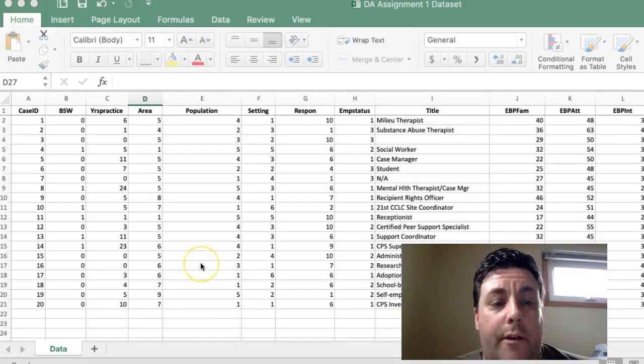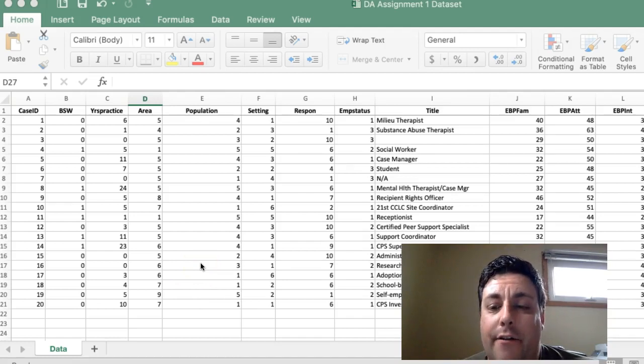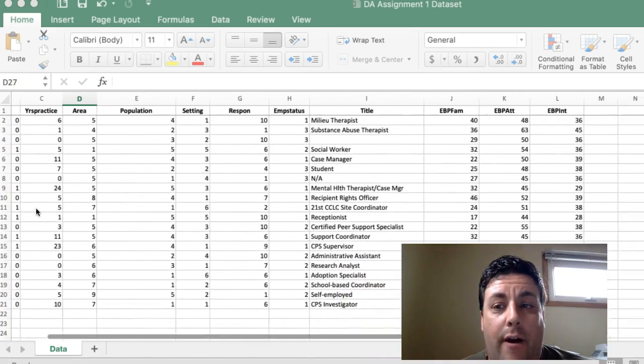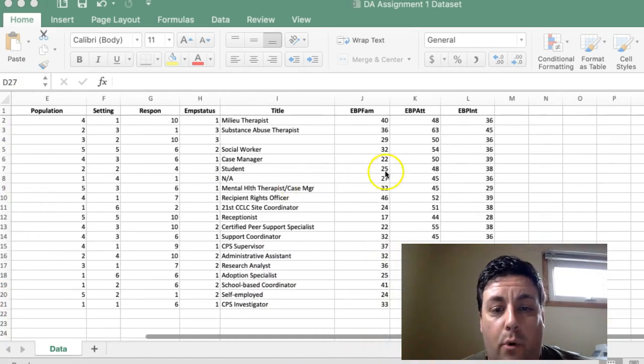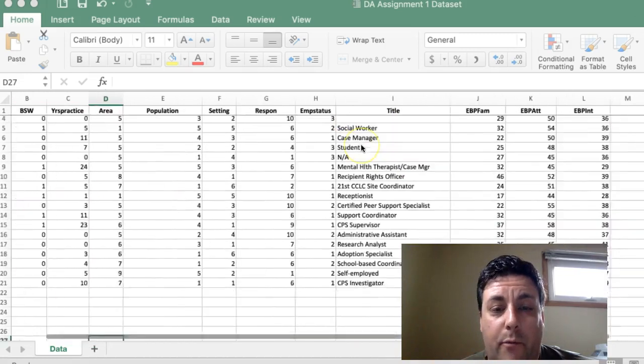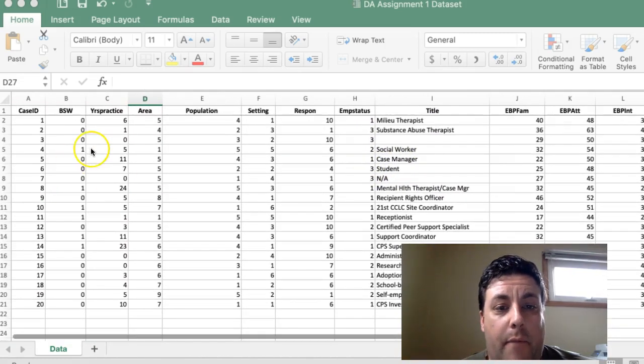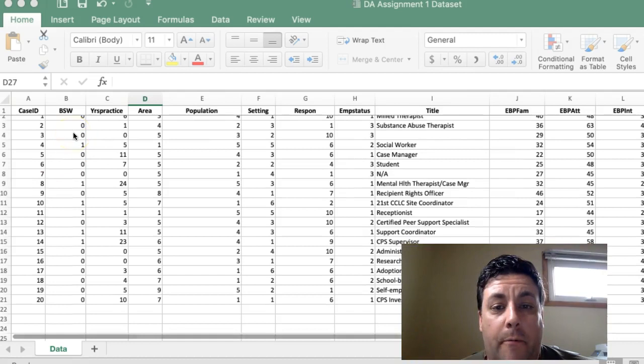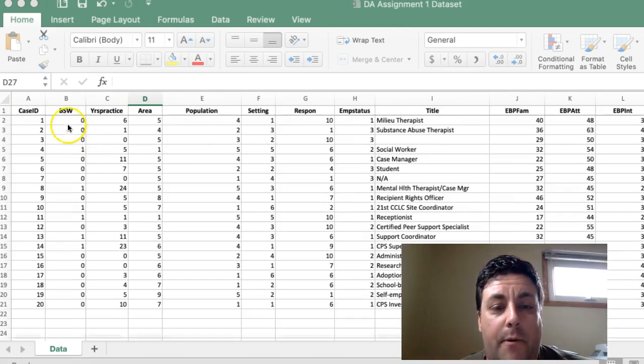Okay, so let me tell you what we're looking at now. This is a new Excel file. This is the data for the data analysis assignment. There are far fewer cases. There's only 20 people in this particular data set. However, there are more variables. So there's a few more variables, but much fewer people. The reason for that is it gives you a little bit more to work with, but there are fewer people, so you could calculate things by hand if you needed to. You could double check your work.